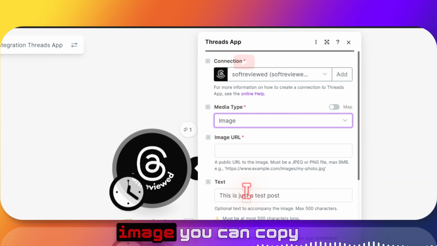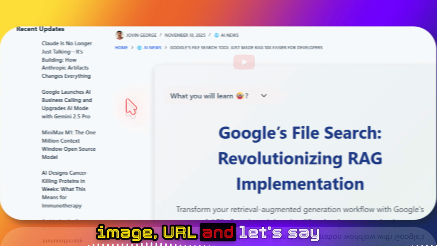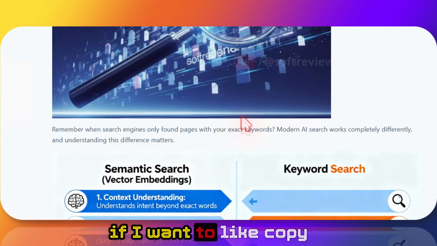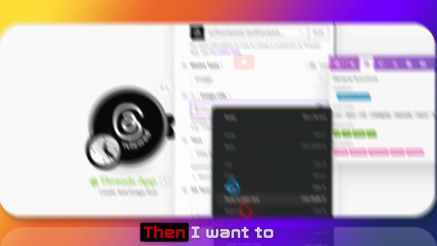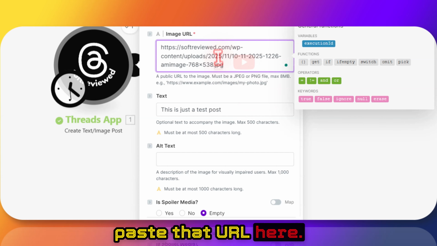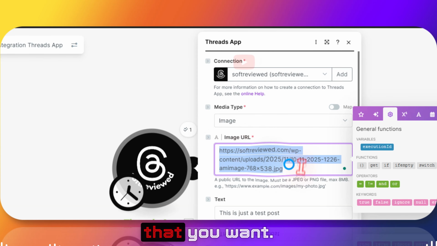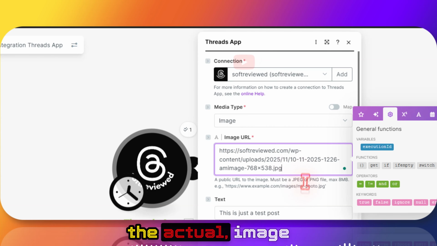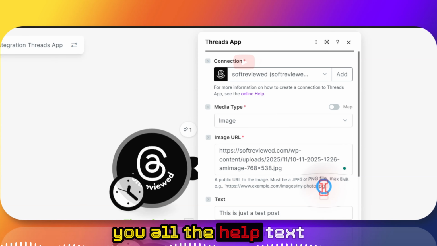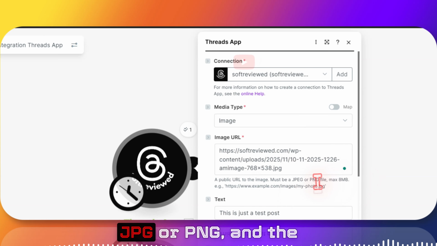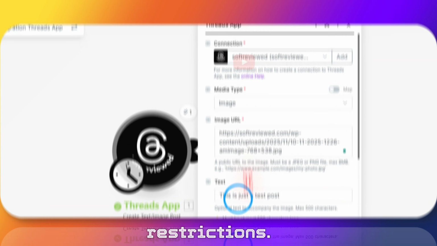Now if we switch to image, you can copy any publicly available image URL. Let's say I copy this image address, then I paste that URL here. Did you see how this URL ends? It says .jpg, right? This is the URL that you want. It should end with the actual image extension name, so keep that in mind. I already have given you all the help text that's needed here. It needs to be in JPG or PNG, and the maximum image size cannot exceed 8 MB. So those are the restrictions.